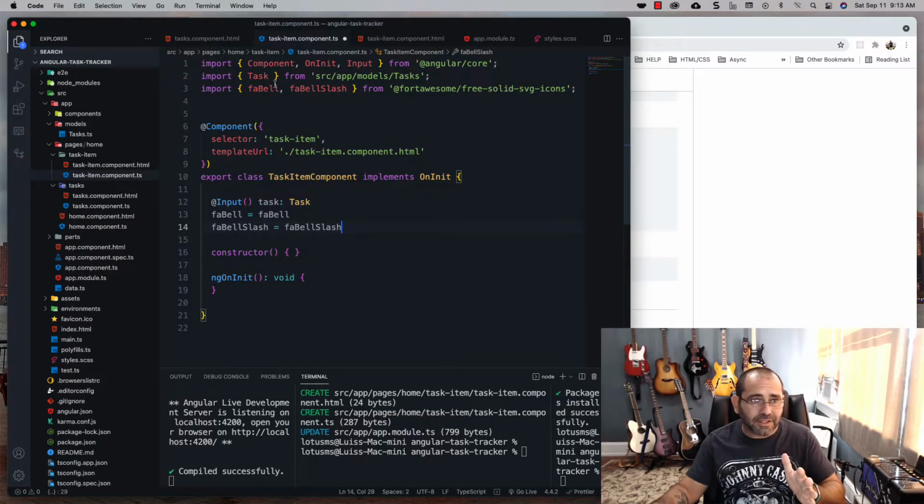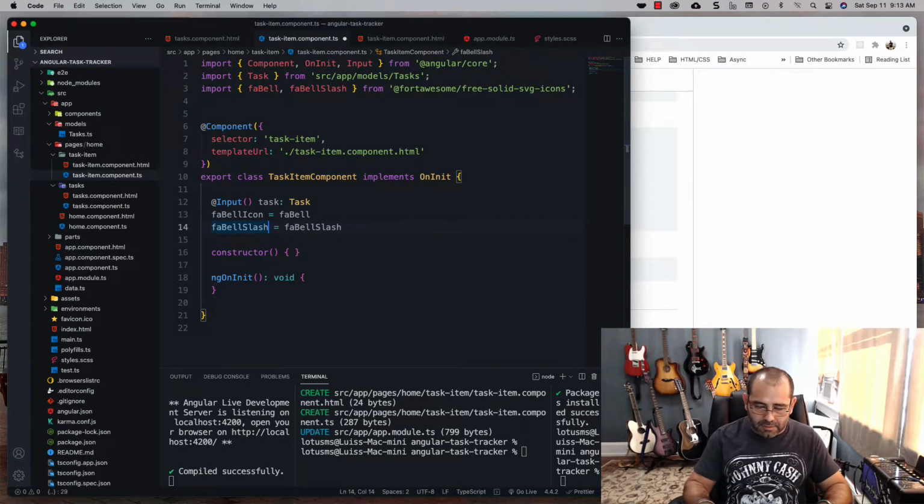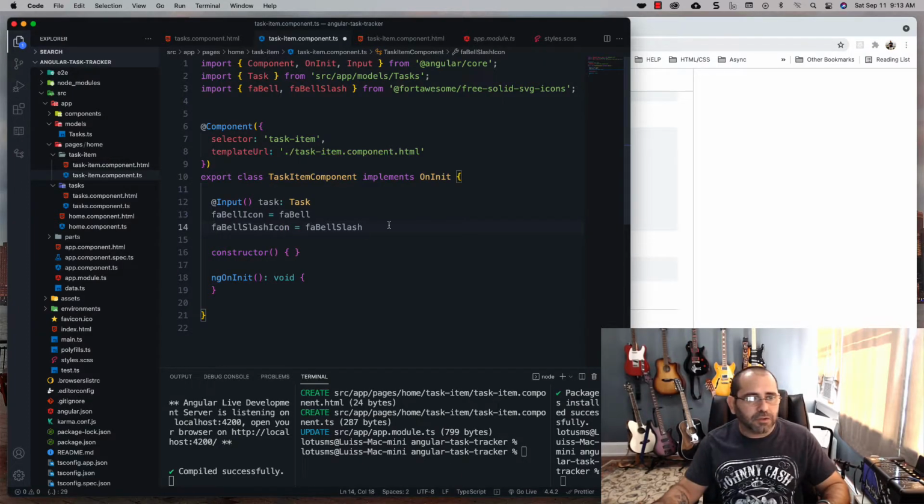This is this right here, the actual import. See, it says right there import. That's the actual import. This is a variable that I'm saving this import into. I'm just calling it something else. So you could call it right here actually FA bell icon, and there you go, just so it's easier to understand what we're doing.